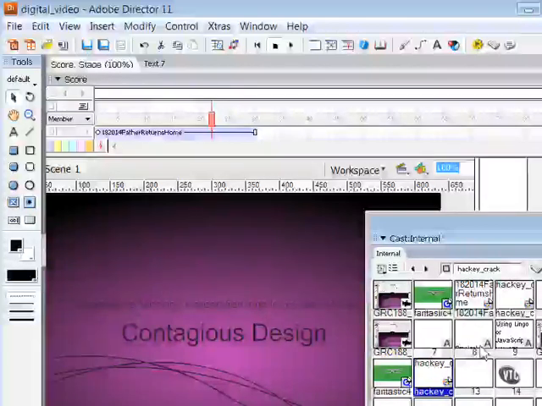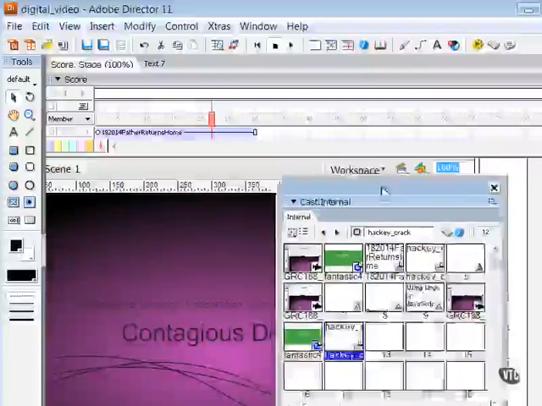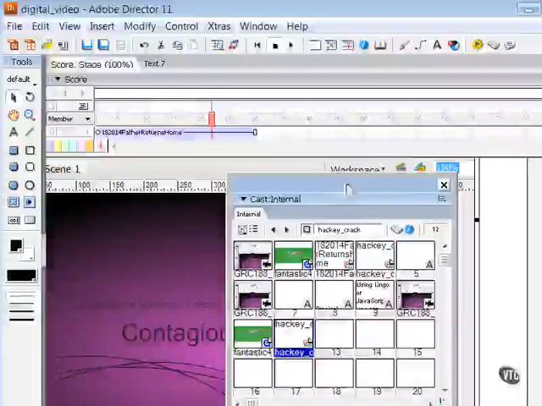Let me now move on to the next movie and demonstrate the various techniques for controlling digital video in the Director Score.